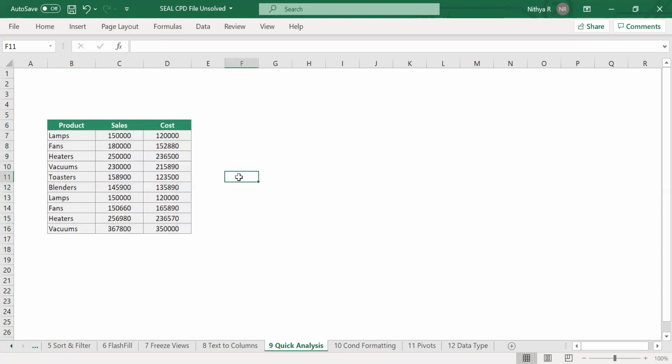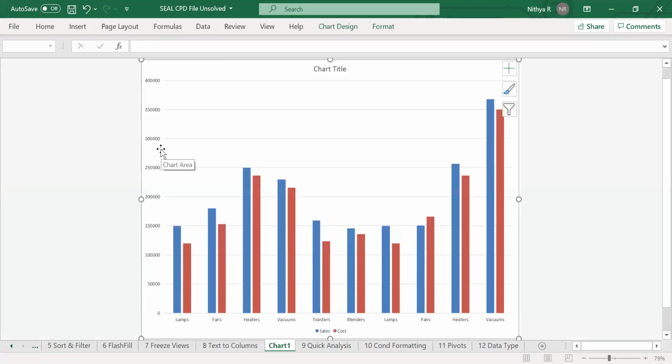How will you create charts in Excel? Very simple. You just select your data and press F11. F11 is the function key. When you press F11, it automatically creates a default chart. This chart is not required right now, but you can see how you can create a chart very easily. I'm just deleting this chart.